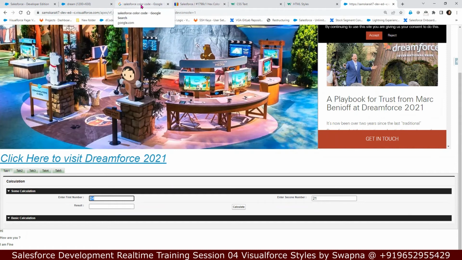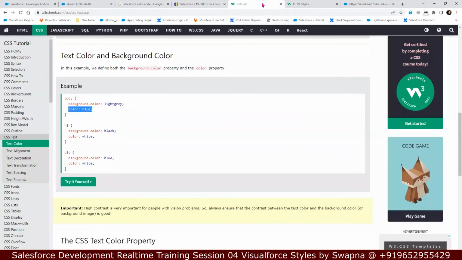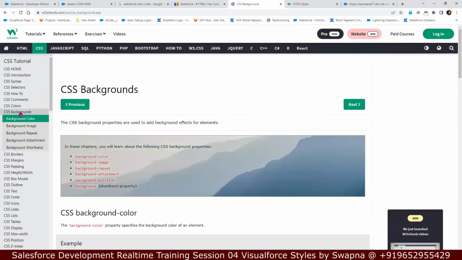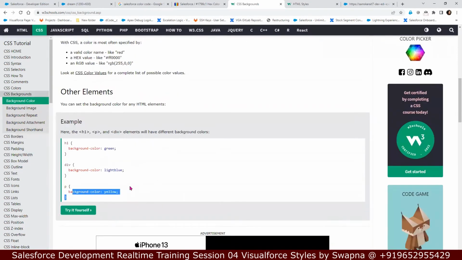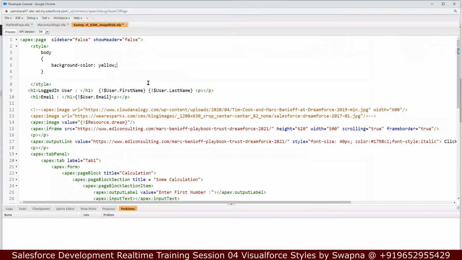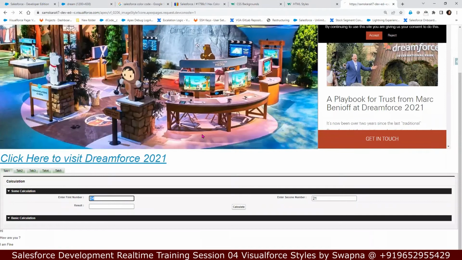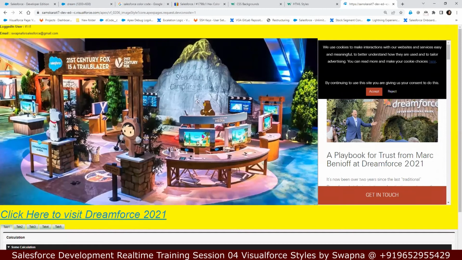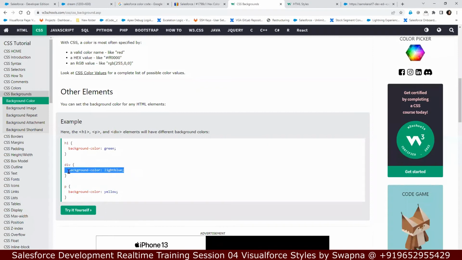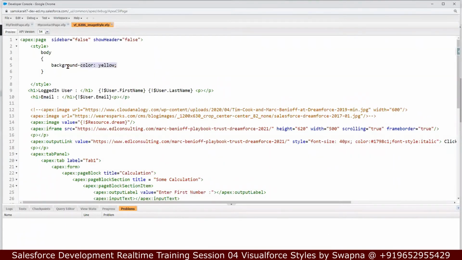So in order to identify that, I can use the background color. Let's assume background color equal to yellow. I'm just taking some example. Let's go ahead and see the output. See? Oh my God, it's too highlighting. Right? So let me take light blue. So background color equal to light blue.